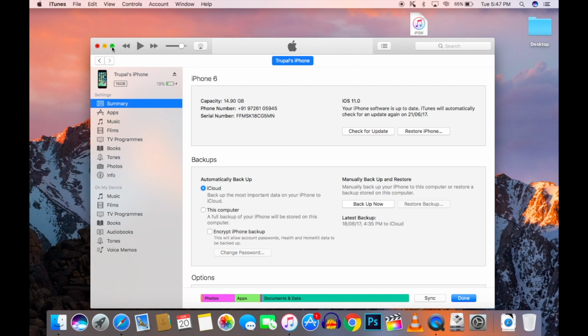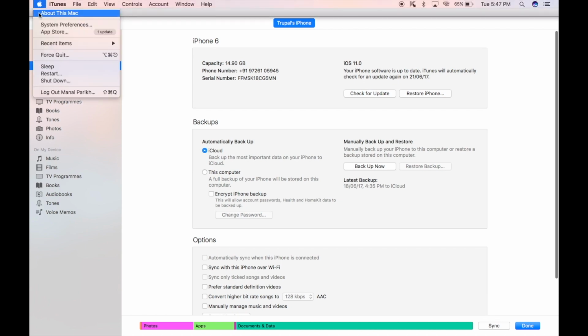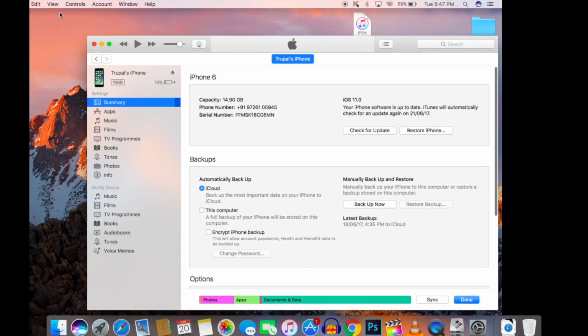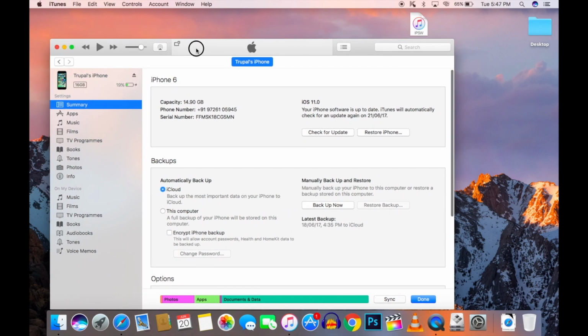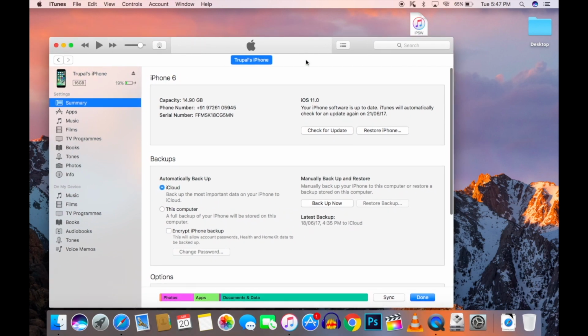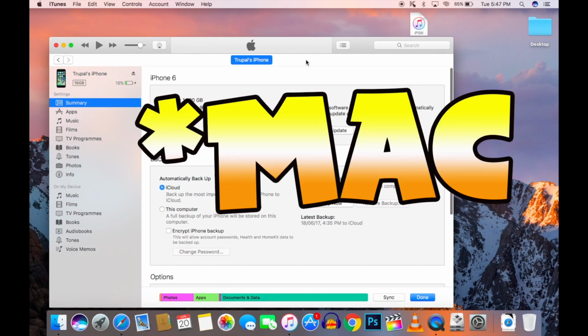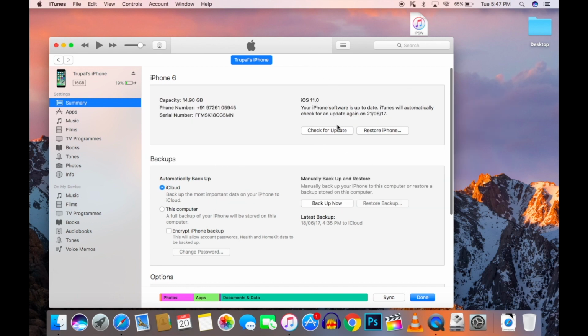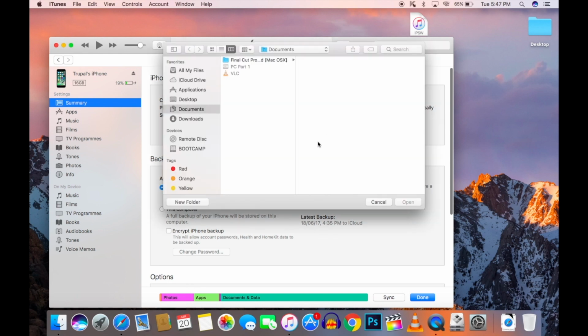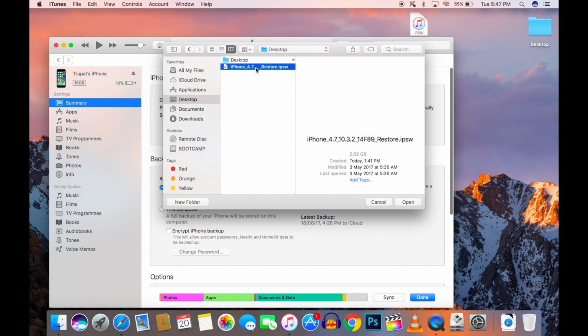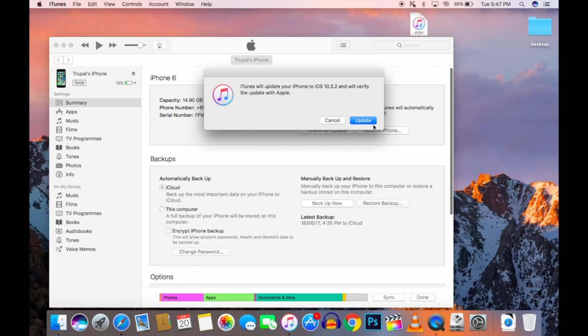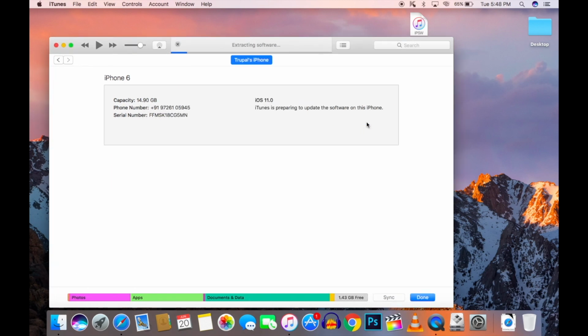So what you have to do is, if you are on Mac, hold down the option key, and if you are on Windows, hold down the shift key. As I am on Mac, I will hold down the option key and click on check for updates. From here you have to select the IPSW file which you have downloaded from that site. Click on open, click on update, and let iTunes do its work.